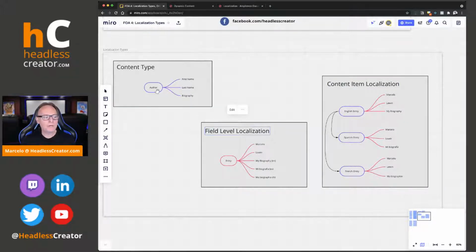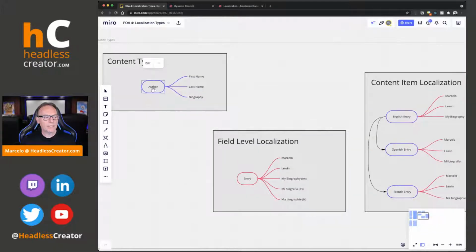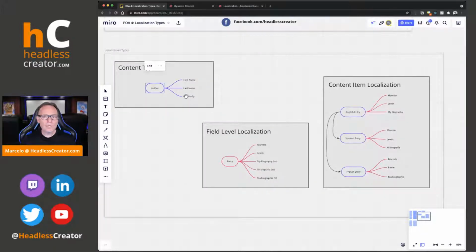Very, very different ways. Imagine a content type called author. At the field level localization, you would say, look, first name and last name, I'm not localizing those fields because Marcelo Lewin is going to be Marcelo Lewin in any language. But biography, what about me, it's going to be in various languages. We're going to do it differently. So when I create the content type, I'm going to create it with 3 fields, and one of them will be localized biography.